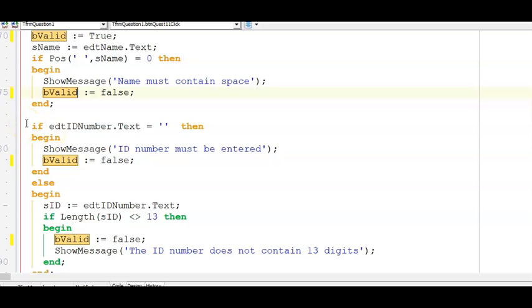Then the next bit was that they had to enter something in the edit box. This is called a presence check. So I'm testing if they entered something in the edit box. There's no space between those 2 single inverted commas. If it's empty, then I'm displaying a message and I'm setting bValid to false.